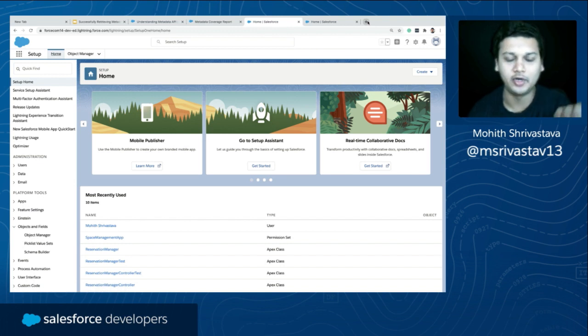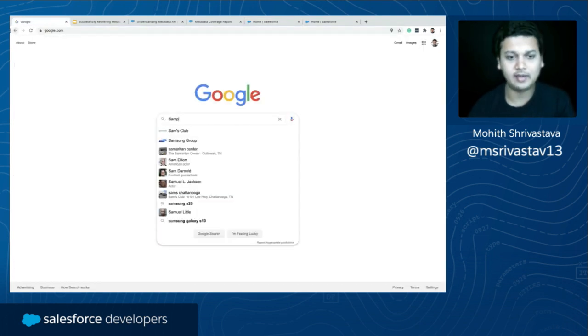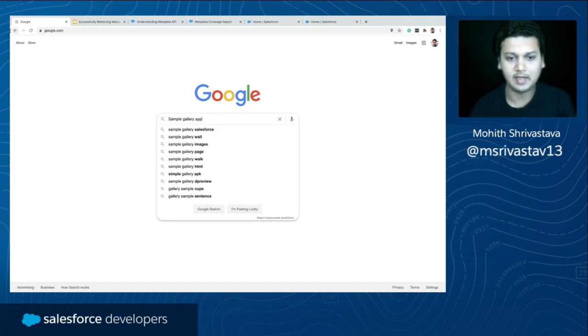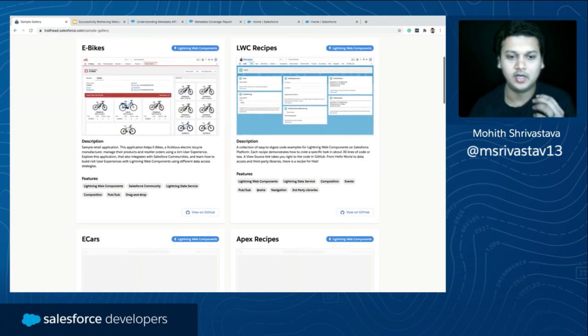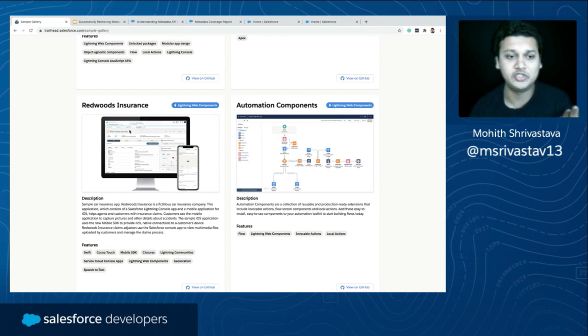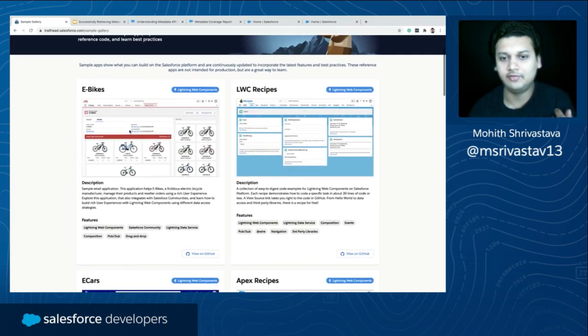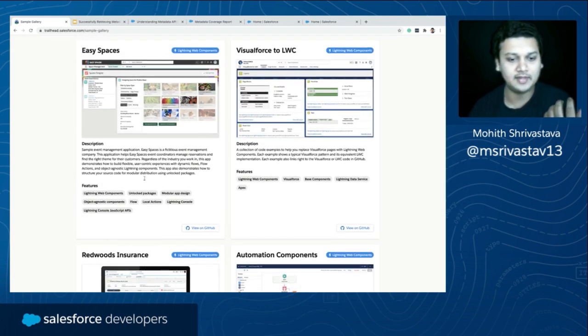You can go to developer.salesforce.com/signup and get a developer org. And from there, I took one of our sample gallery apps. If you don't know about sample gallery apps, just go to sample gallery apps, and you can find a lot of applications which demonstrate various functionalities and features of the platform. One of my favorite apps is the Easy Spaces application, which demonstrates unlock packages and modular application design.